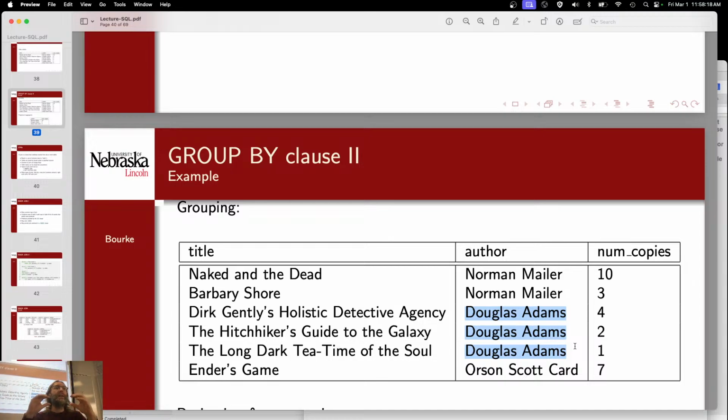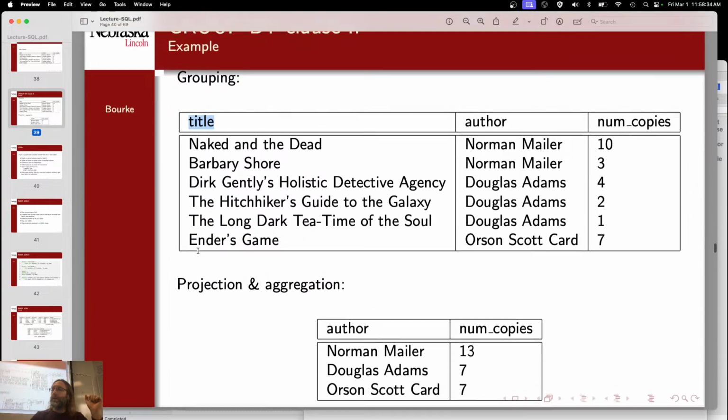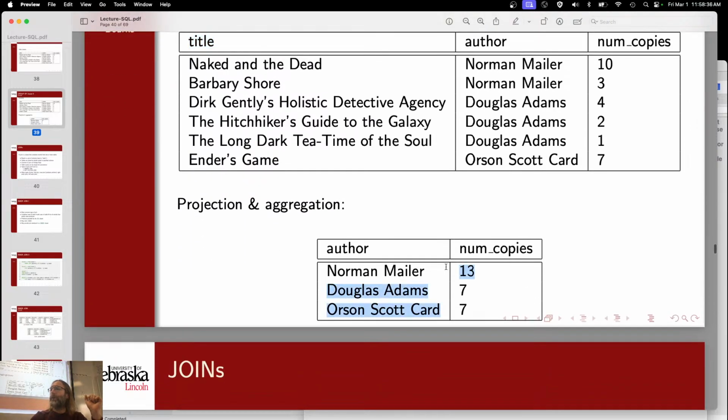I'm going to project that down. I care about the author and the number of copies summed up. I'm going to take away this dimension right here, just like I took away that dimension on a cube. I took it from 3 dimensions, flattened it down to 2 dimensions. I'm going to get rid of this dimension right here. But in so doing, I'm going to sum up all of those copies, 13, 7, and 7.